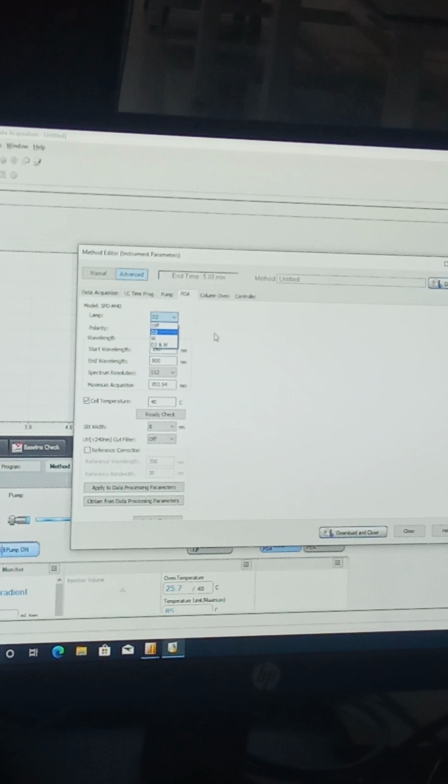In this case, there is a D2 lamp and a W lamp. The D2 range is 190 to 400. For the W lamp, the range is 400 to 800. If your desired compound is below 400, you can select the D2 lamp. If your required compound is above 400, you can select the W lamp.